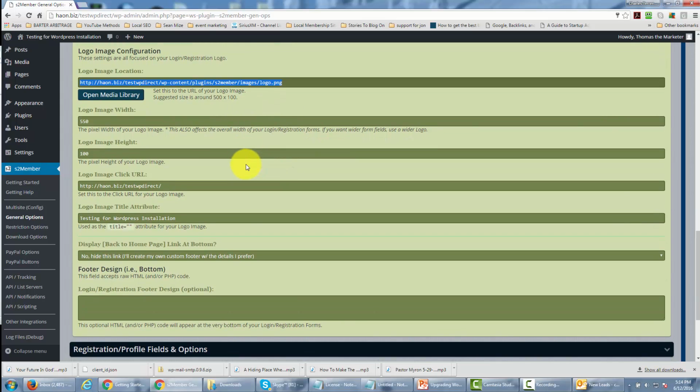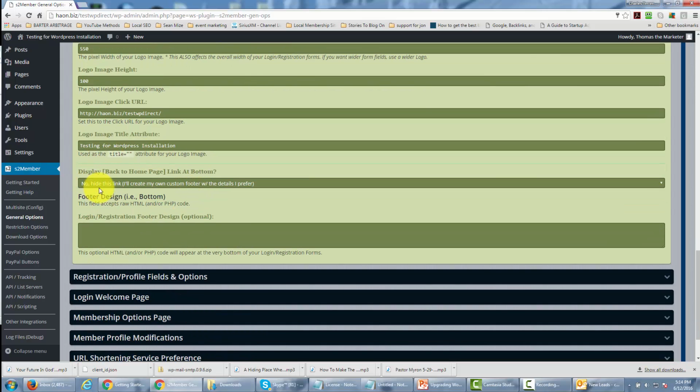Now, in particular, one of the things that you're going to want to do is make sure that your logo image has a title attribution. You can change that to whatever your brand is in this area. And then if you want to have a display link at the bottom back to your home page, you can do that. Otherwise, you can leave the default setting.